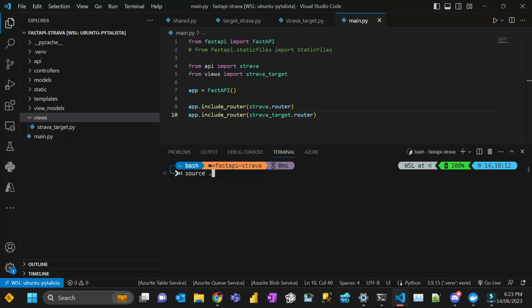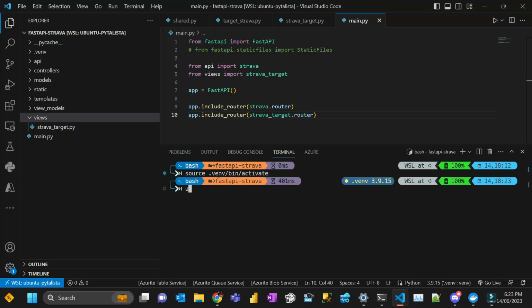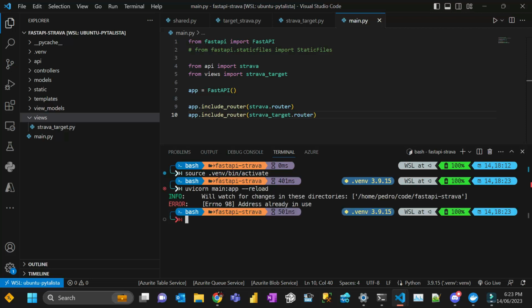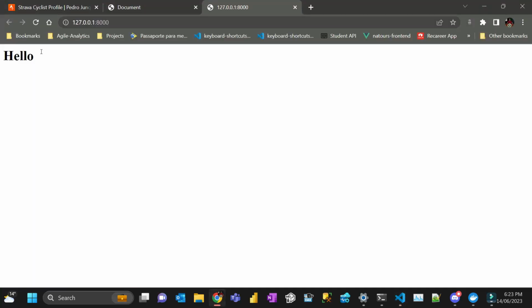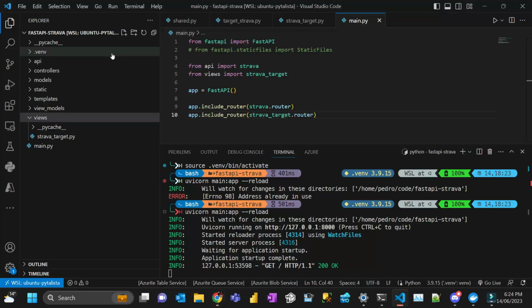Just going to activate my virtual environment here. uvicorn main:app --reload. I need to stop the server that I'm already running, and it looks like it's working. And I have hello. Cool. So that's a good start.